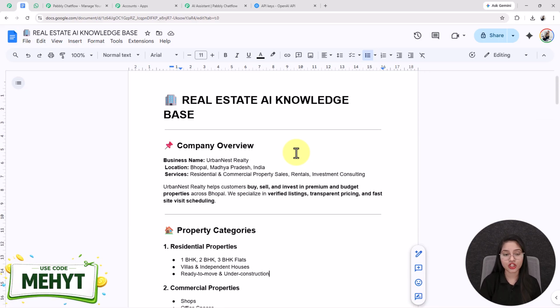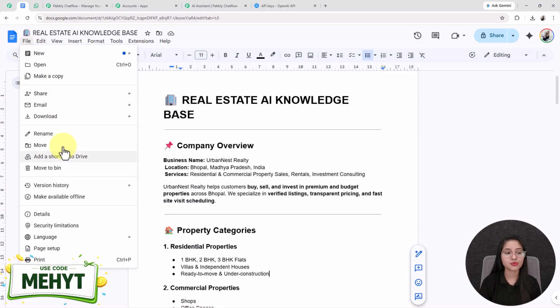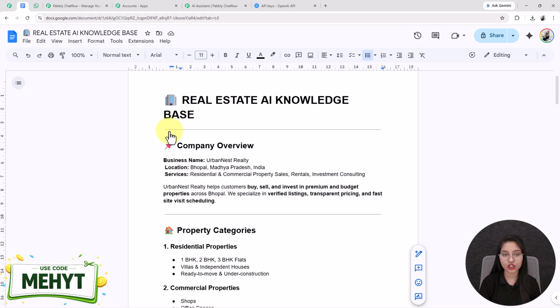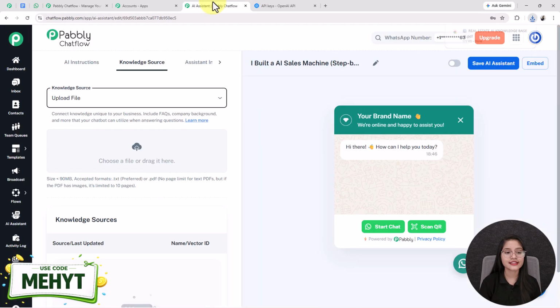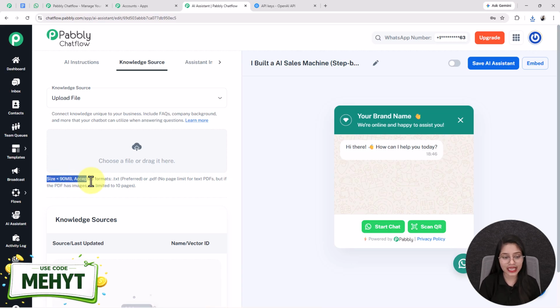After creating the knowledge base file, you have to click on this files option. After that, download this file in .pdf. Until the file gets downloaded, I want you to know that your file size should be less than 90 MB and the accepted formats are .txt or .pdf. There is no page limit for PDF, but if the PDF has images, then it is limited to 10 pages.